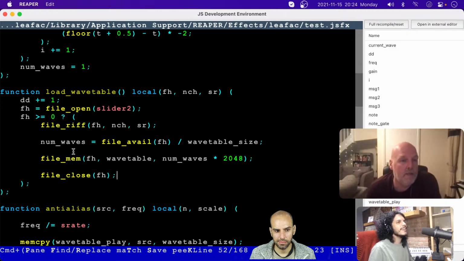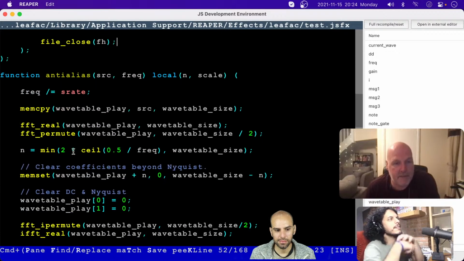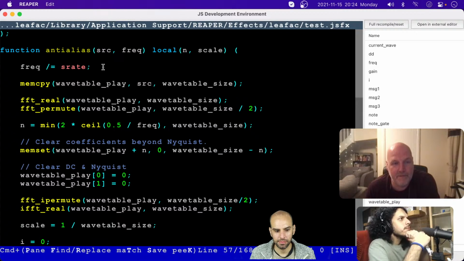Cool. So that's that. Then the next function there is the biggie. This is the one that does the work with respect to anti-aliasing.